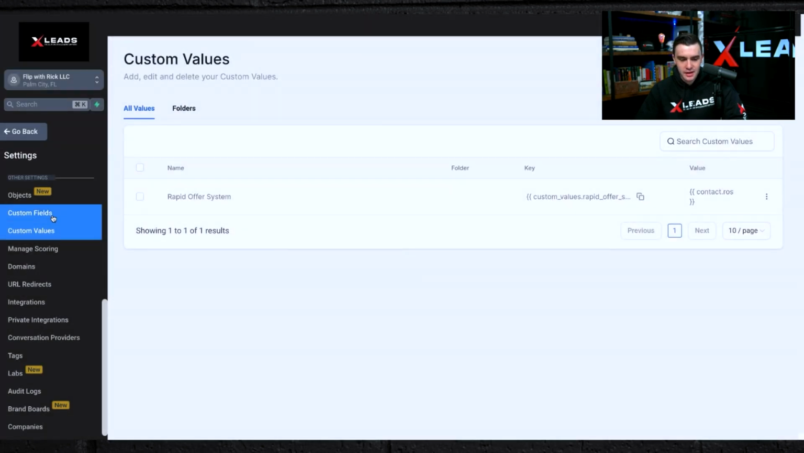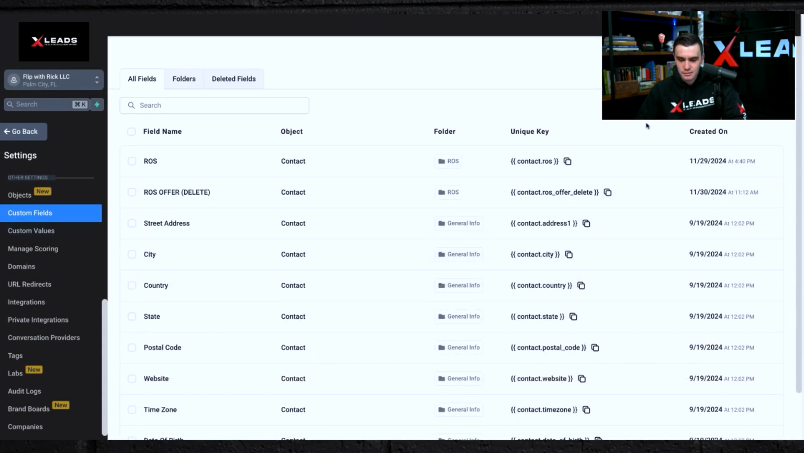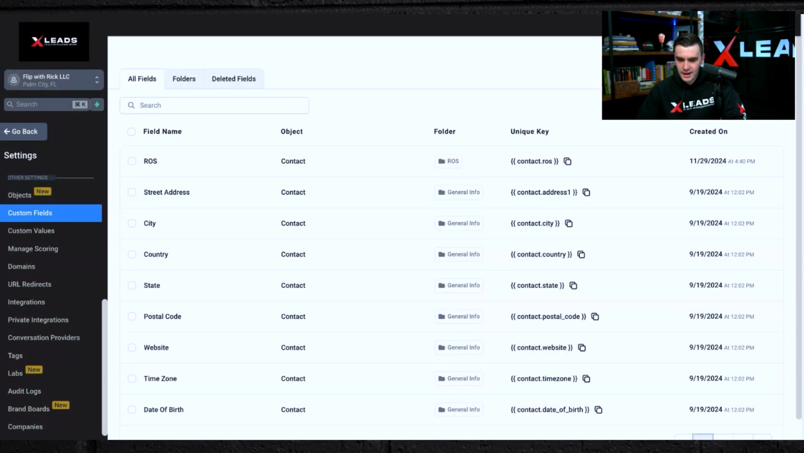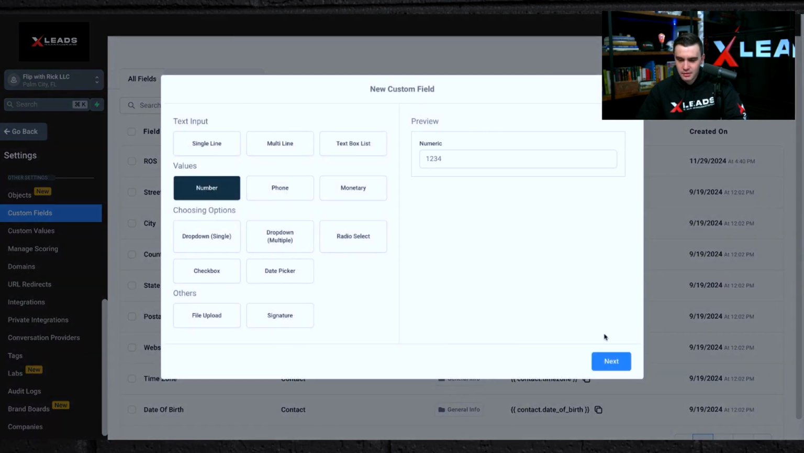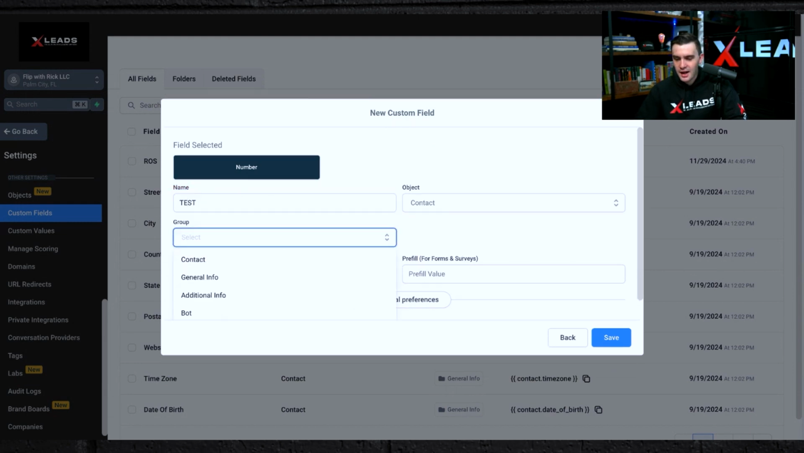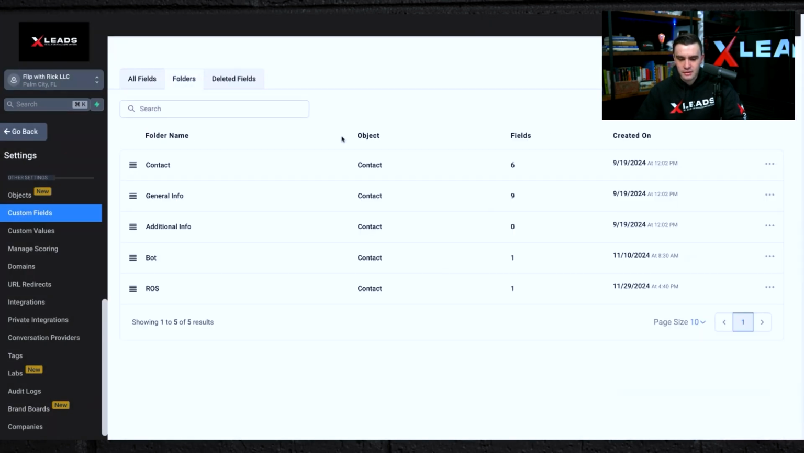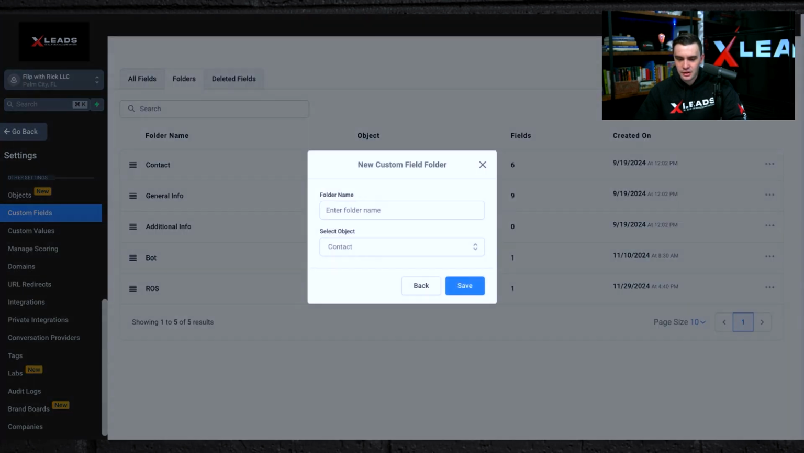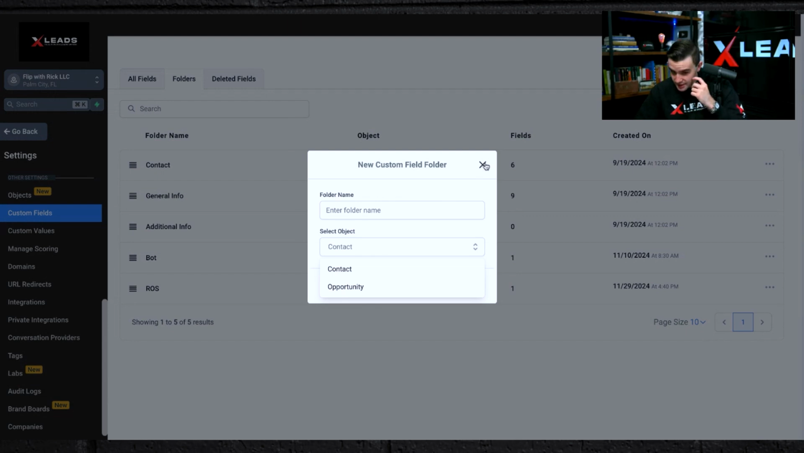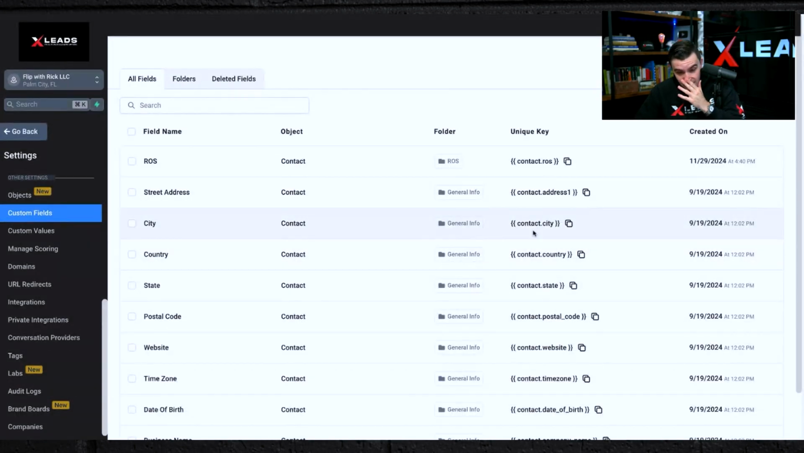Some people don't have this, but create a custom field. All right, so this is ROS delete. Let's delete that. Add a field, number, next, call it what you want to call it. Select it in the group. So just test group. How do you create a group? You just go to folders and then add a folder, call it ROS, right? Make it a contact field, right? Make it a contact field. And then go back here to fields. Make sure the unique key is copied.